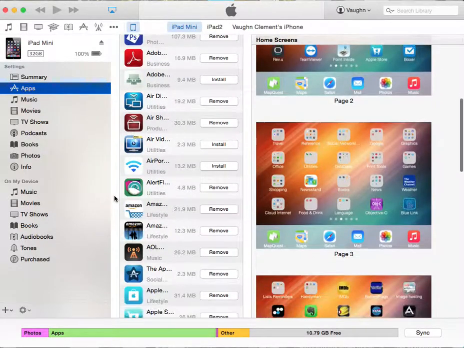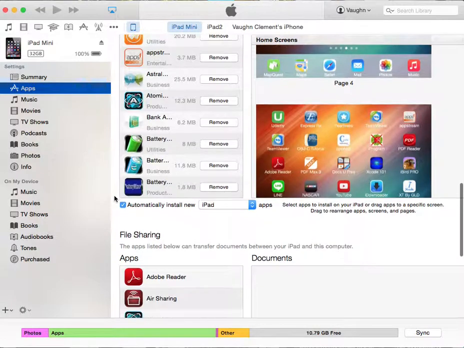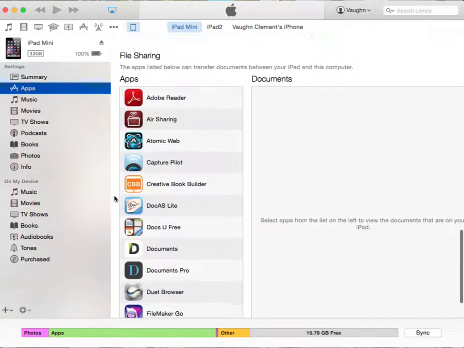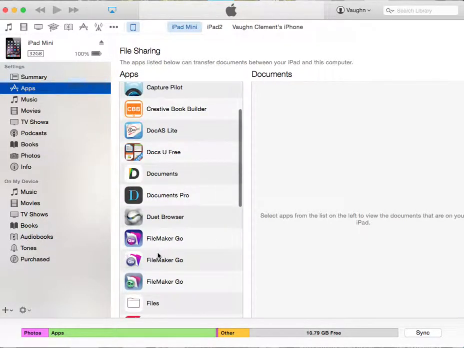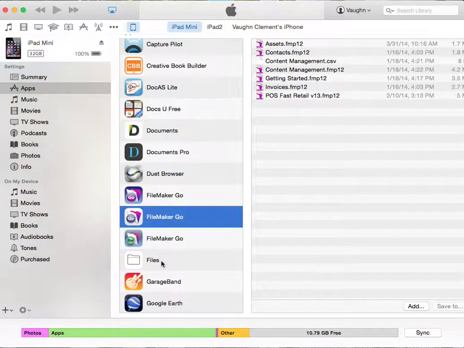As you scroll down the page, you're going to go through all the apps that are currently available. You can see that this is file sharing. The FMGO application is this one right here for version 13. These are other older ones that I've been using for a couple of years. I'm going to click on this, and it's going to show the files that are currently installed on that version of FMGO.